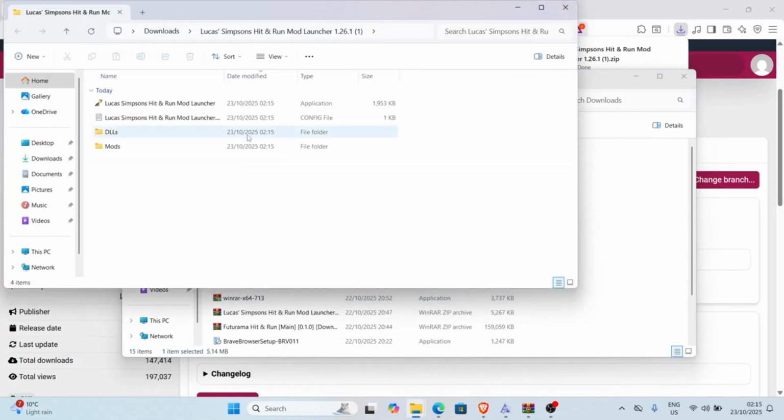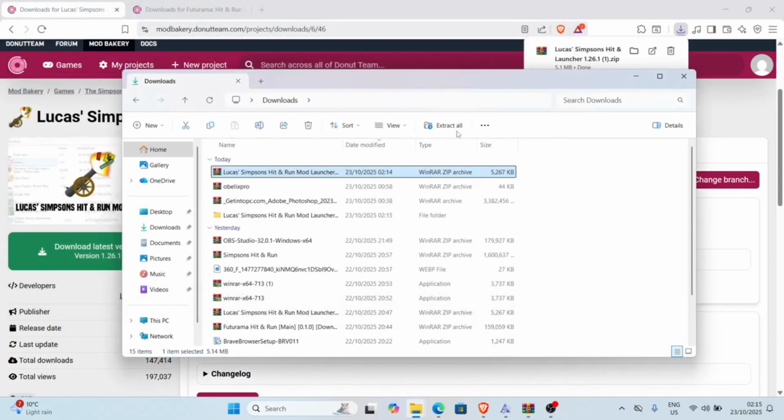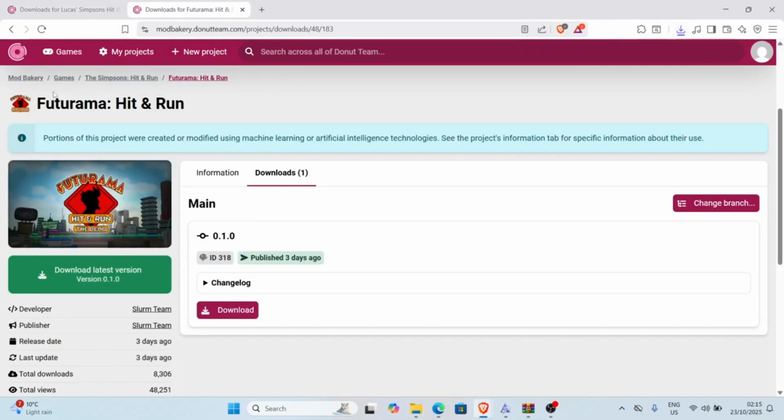Okay, and it should open up, and that's just for later, so that's done. And then we're going to download Futurama Hit and Run, which is the mod. So you do need the Simpsons Hit and Run game, which you have to do separately. I'm not going to show you how to do that, but make sure you do that as well. But this is just how to install it if you already have the Simpsons Hit and Run game.